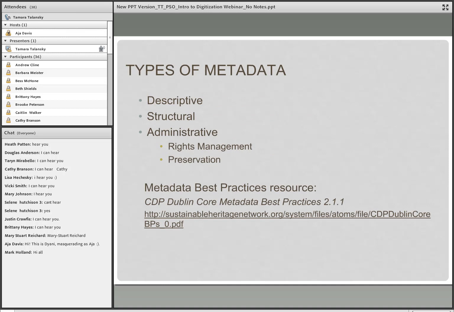There are three main types of metadata: descriptive, structural, and administrative. And subsets of administrative would be rights management and preservation metadata. This link is from the Collaborative Digitization Program and another great resource. It provides guidelines for creating metadata records for digitized cultural heritage resources. So that's a good one.